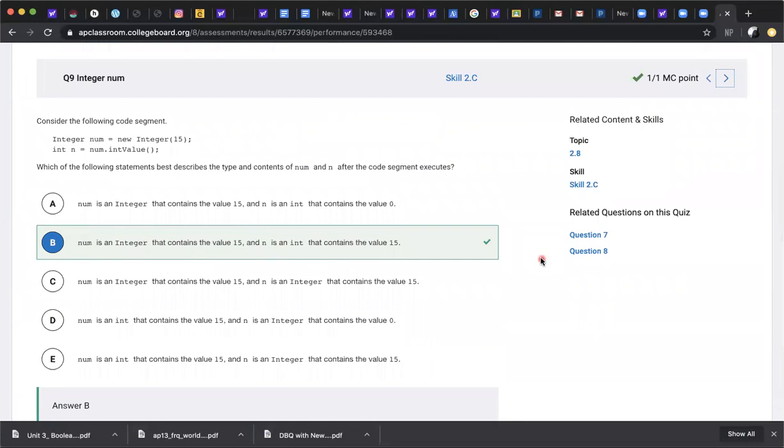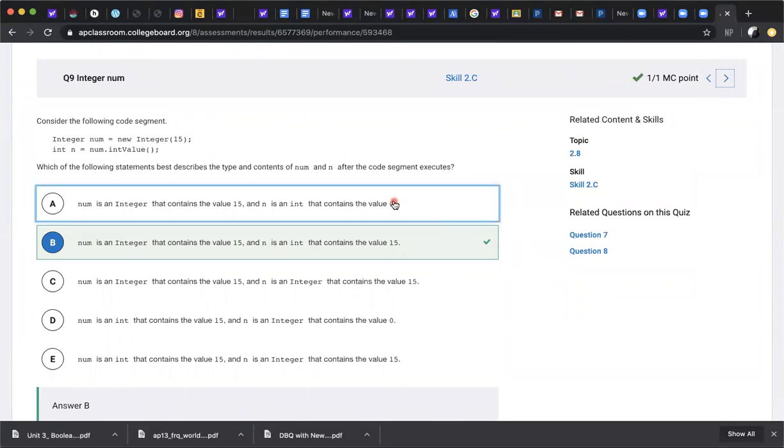Okay, so we have another code segment. Consider the following. Integer num equals new Integer(15), int n equals num.intValue(). Which of the following statements best describes the type and contents of num and n after the code segment executes?